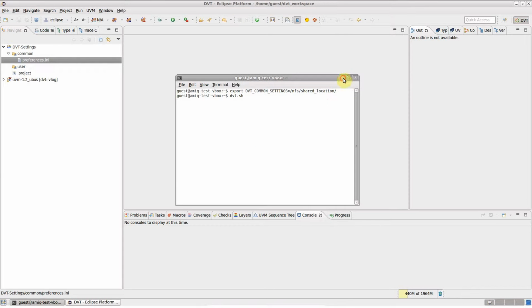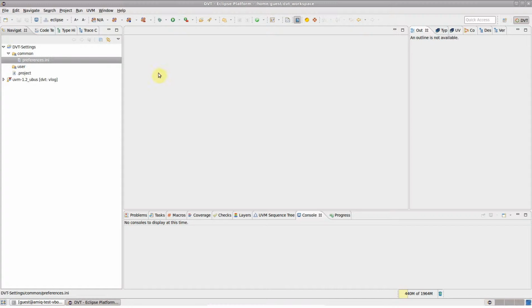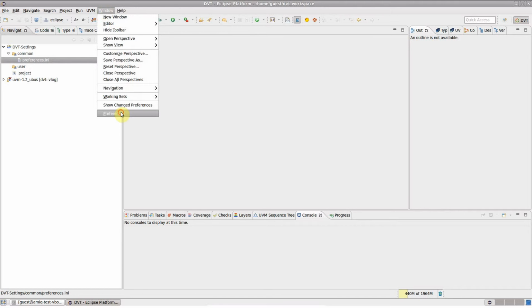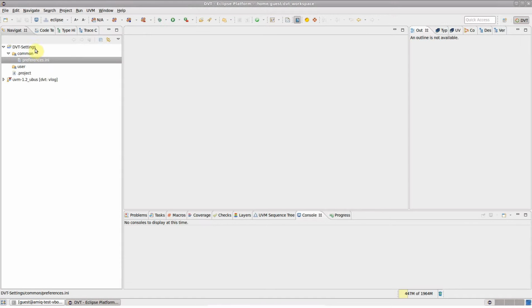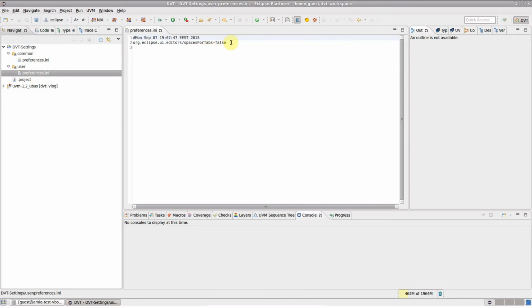Now let's assume the current user actually wishes to override some of these inherited common settings with a personal preference. For example, to keep the tab size but use tab characters instead of spaces. After we change the preference, another preferences.ini file is created in the DVT Settings User folder. The user settings always have precedence over the common settings.